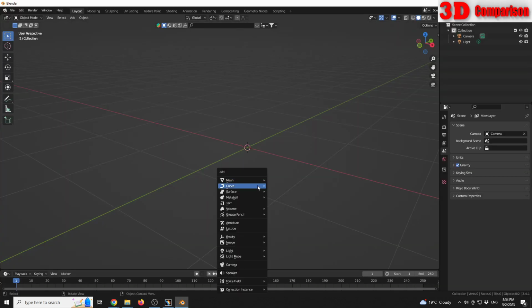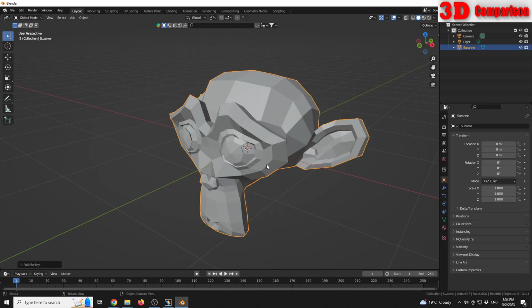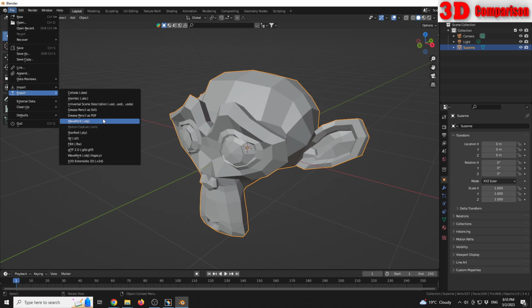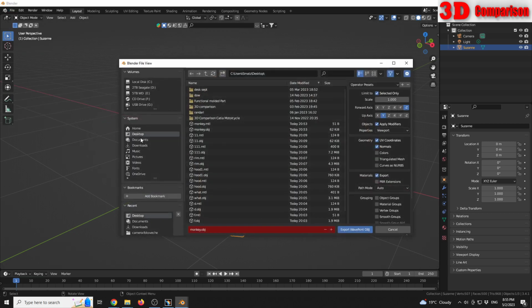Within Blender, Shift+A to add a mesh, select the monkey. And now with that object selected, go up to File, Export, and have this saved as an OBJ file. I'm going to call this monkey head, and I will limit the file export to selected only, so only for the Suzanne mesh.